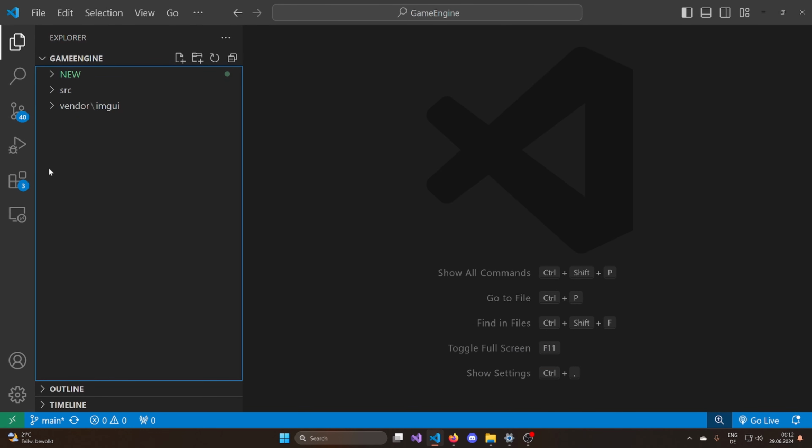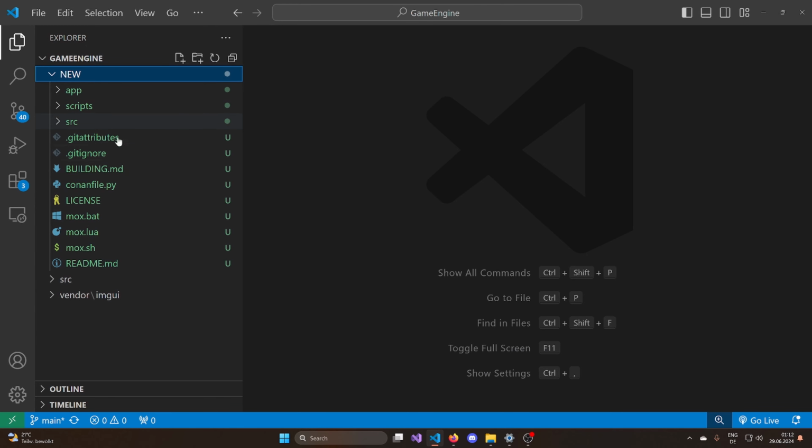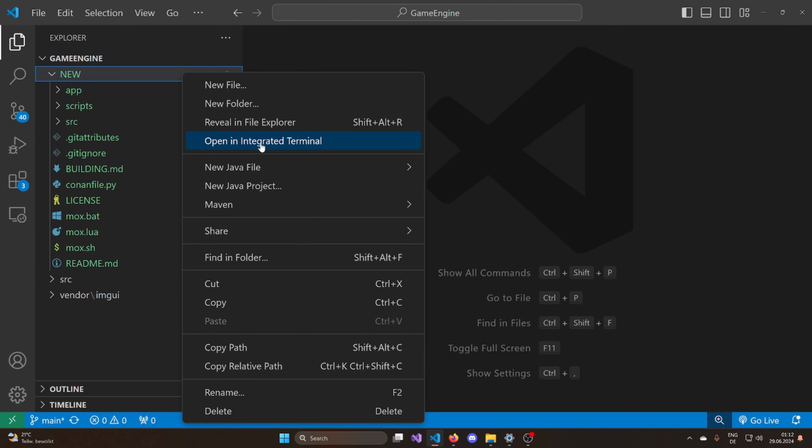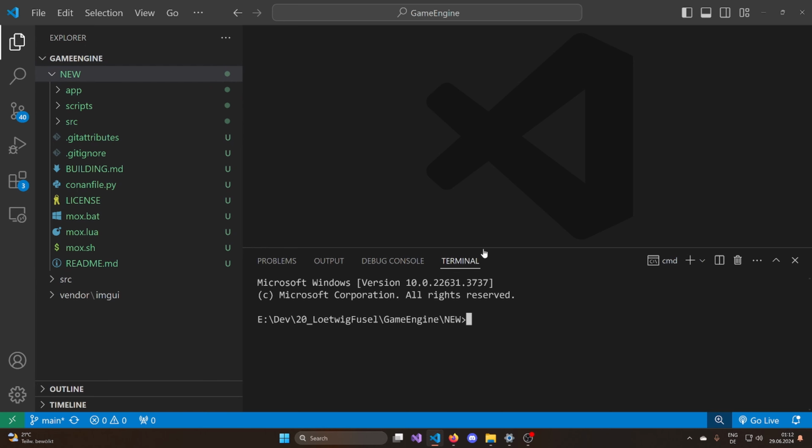What I want to do is first make sure that we understand how the new build system works, how the new MoxPP works. It's a template repository. It provides a lot of things. I first want you to understand how it works before we actually go in and move our files over. And for that, I'm going to open this in the integrated terminal.